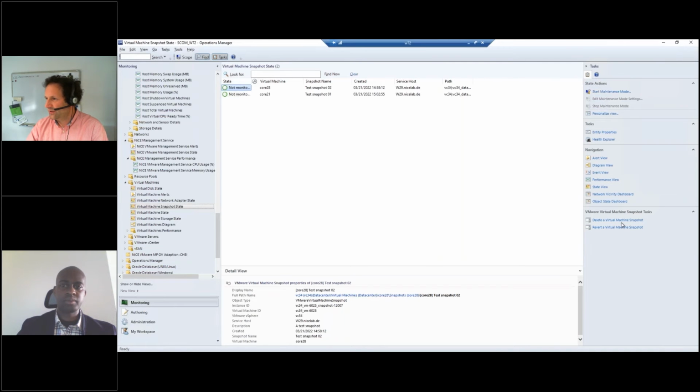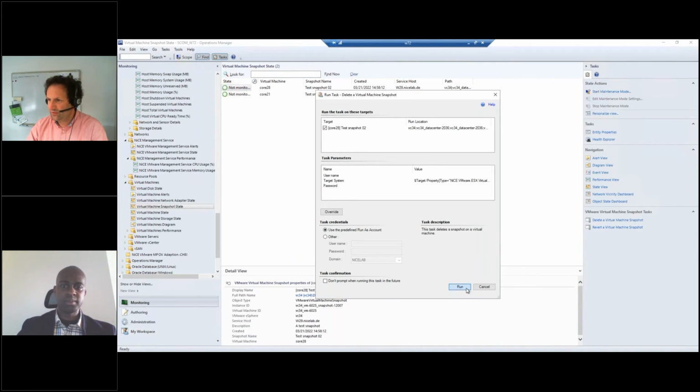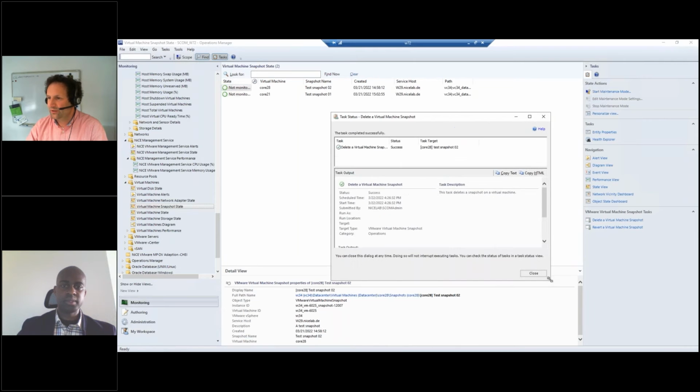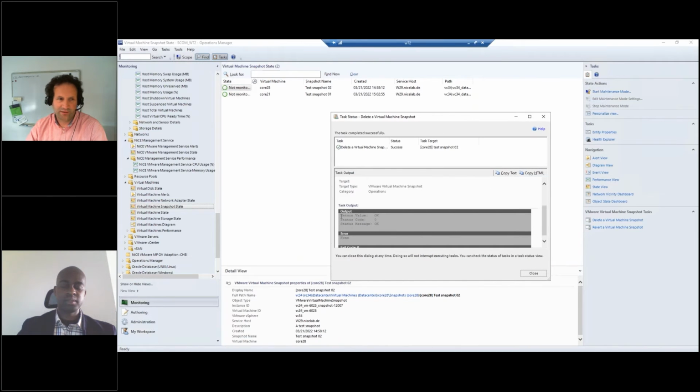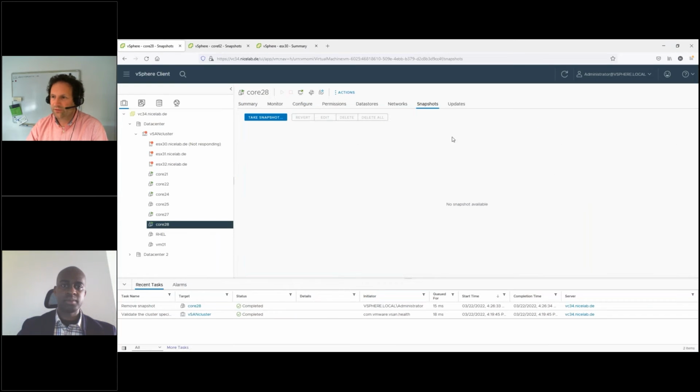I click here to delete the snapshot. I'm just going to remove it. Okay, let's see if it's gone. It's gone, no snapshots available on the system. So it's really instantaneous, very fast. The call which we handle goes through the vAPI to the vCenter and executes that task, obviously given that you have the correct permission.